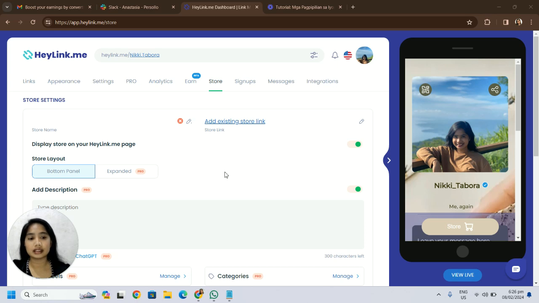This one is very convenient, especially for the influencers who are also a seller. So this one will help you to sell your products by showing or adding it to the page. So first, find the store tab on the dashboard and click on it. You will see the store settings section and the product link and the store name field.